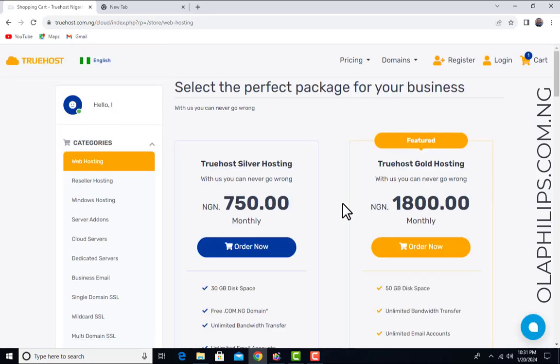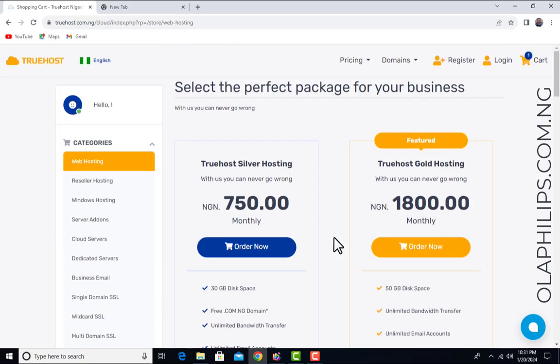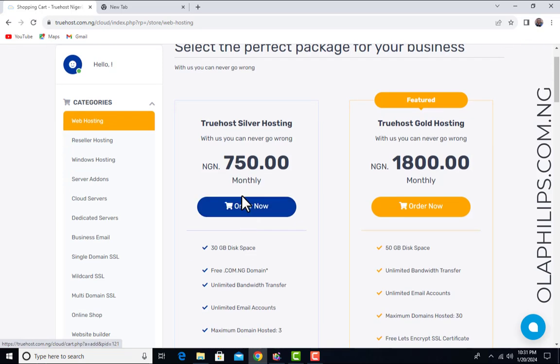All right, so I'm going to click on web hosting. On the web hosting page right here, I have TrueHost Silver hosting, TrueHost Gold hosting. I have explained this earlier in my previous video in this training. Now I'm going to purchase this TrueHost Silver hosting. So I'm going to click on order now.